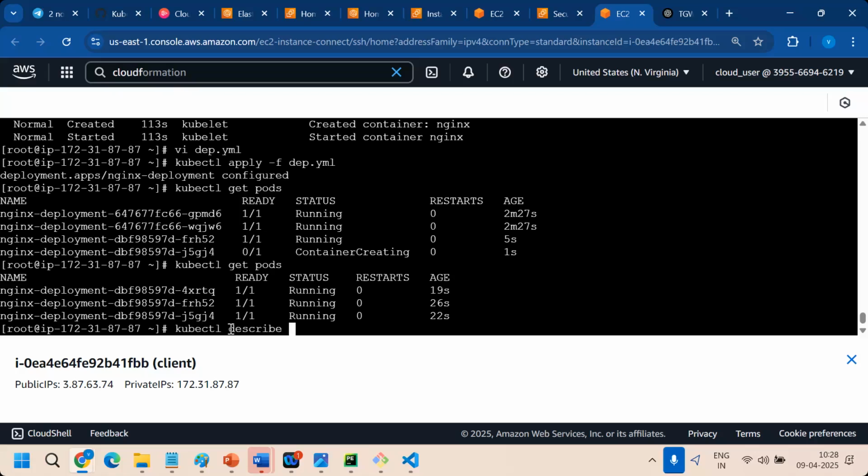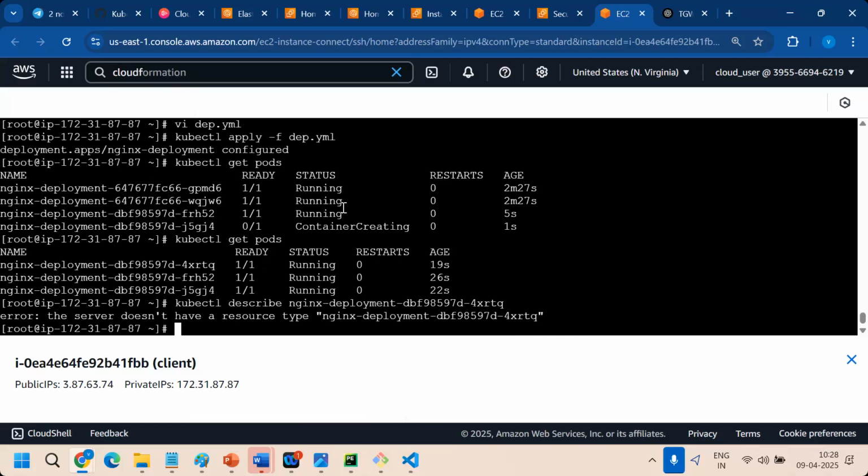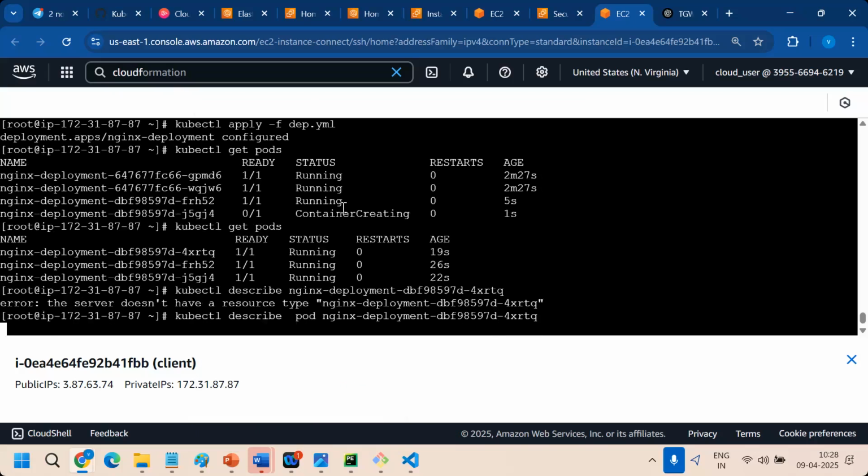But this feature is not there in replica set, right? Delete and create. Then Veera, you may get a doubt. Here also pod is deleting and creating only, right? Then we can do delete and create, right? But there is a difference.